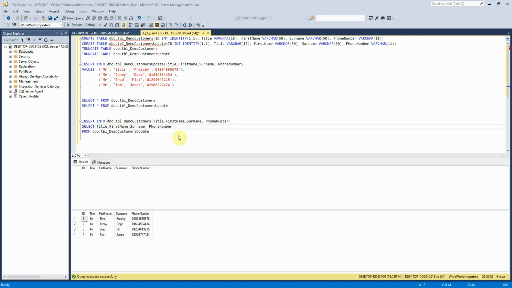So you can see here in these two selects that our customers table is currently empty and that we have 4 records in the updates table to insert. So this statement here is saying insert into our customers table these fields and select these fields from the updates table. Now you can choose which columns you want to insert. You don't have to insert all of them.